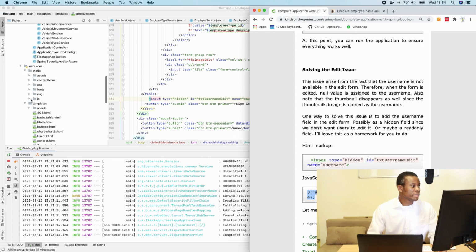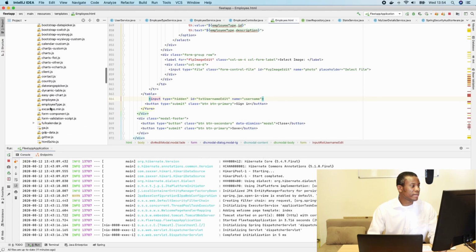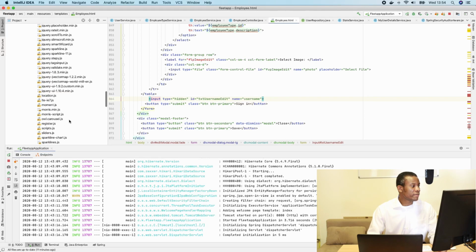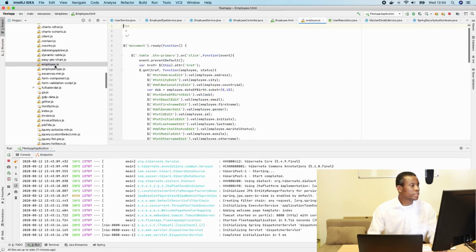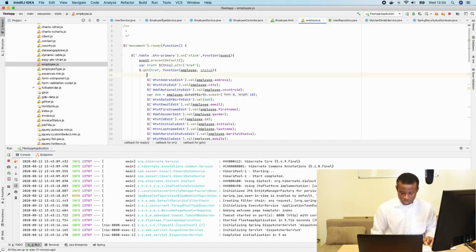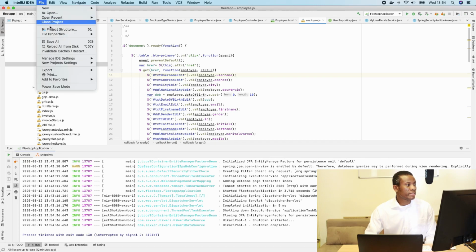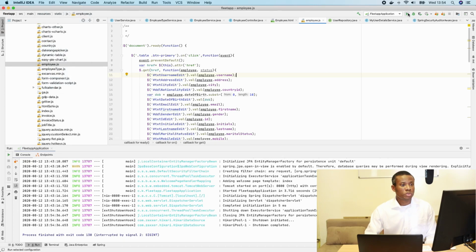So I'm going to go to the JavaScript employee file. Okay, so it's going to be employee.js, and we need to just add one more line here, which assigns the username to the username. All right. So at this point, we are done. I'm going to restart this application, and then let's see if everything works. So I'm going to file, save everything, and I'm going to run.